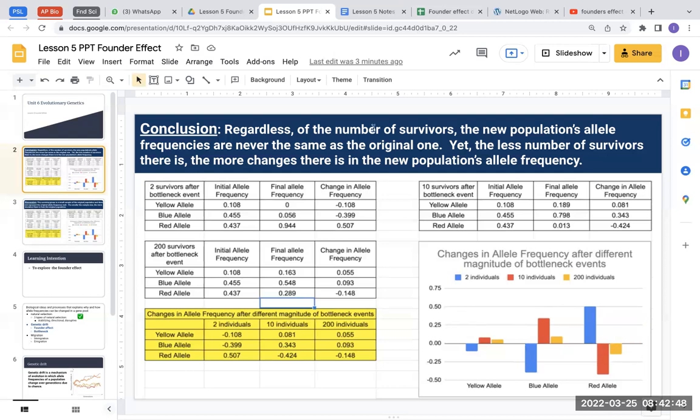So in conclusion, you can see that it doesn't matter how many survivors there are, because you have a reduction in the population, the new population's allele frequency is almost never the same as the original one. It will always deviate from it, with slight difference. And yet, if you have fewer survivors, the more deviation you see in the new population's allele frequency from the older population.